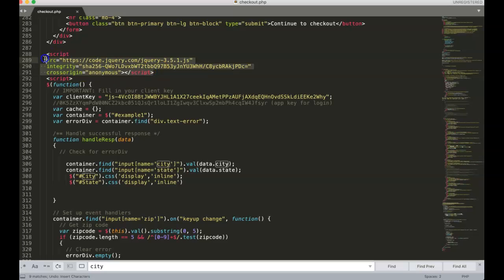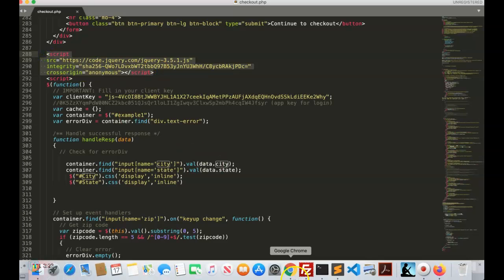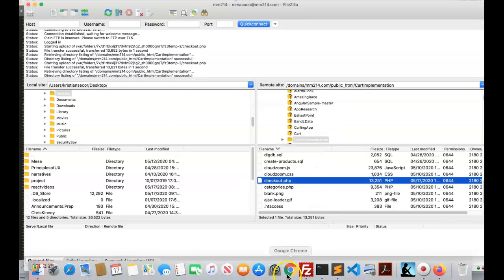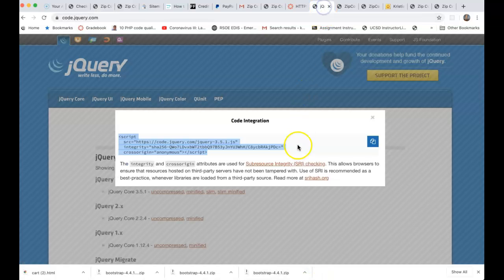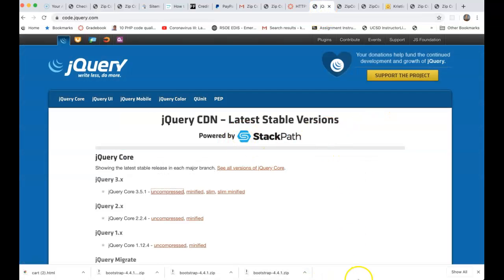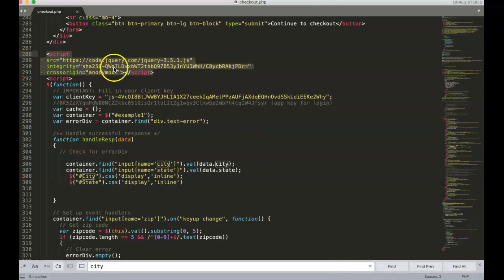And notice I put the latest version of jQuery above it. I get that from the jQuery CDN, which is in an earlier video. I basically Googled jQuery CDN like I always do, and I always forget, and I just grab it. And that integrity will not be the same as yours when you go to it.